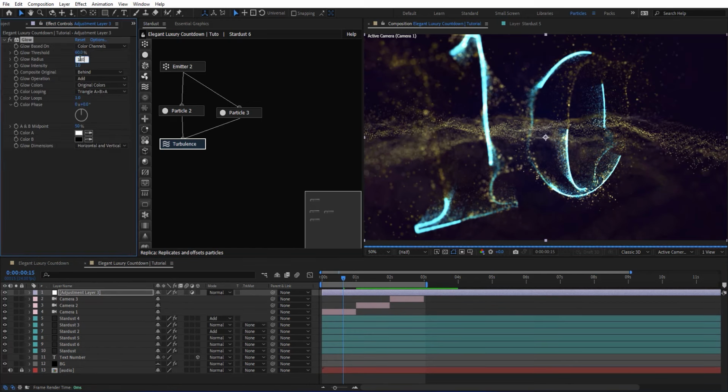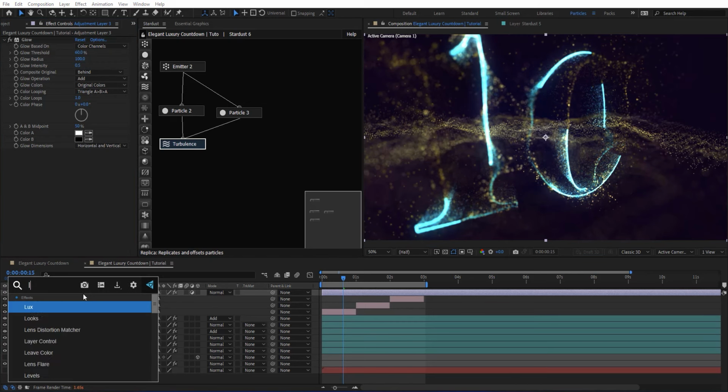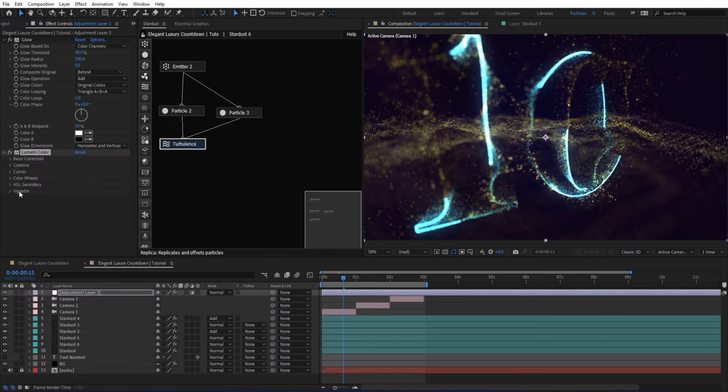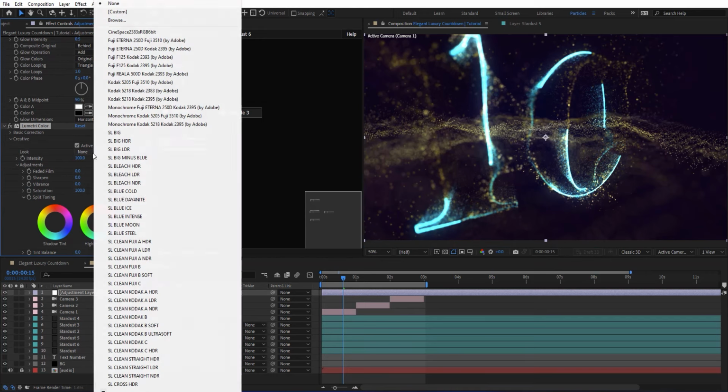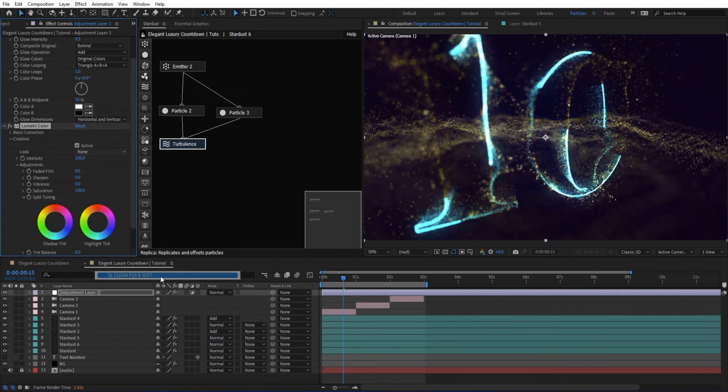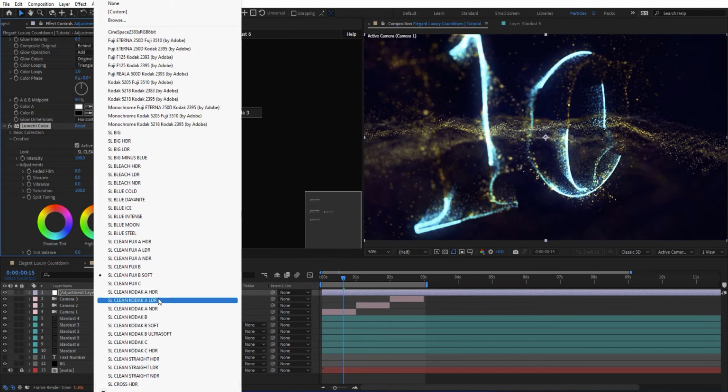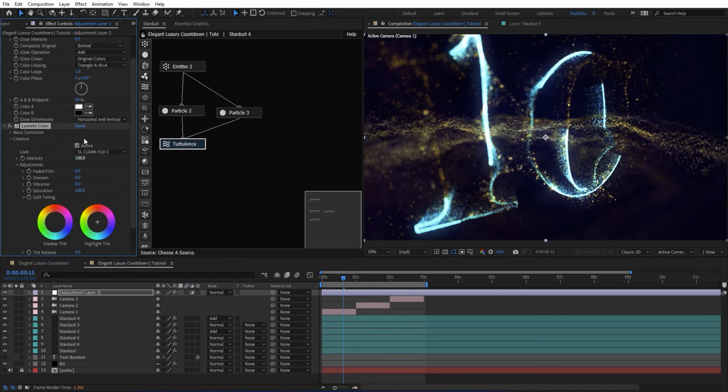So maybe 100 here, 0.5 maybe. And we can have volumetric color here and just use some look here. So we can go for something that will change the colors a little bit. Maybe this one, or depending on what you would like to get. So let's try this one here.